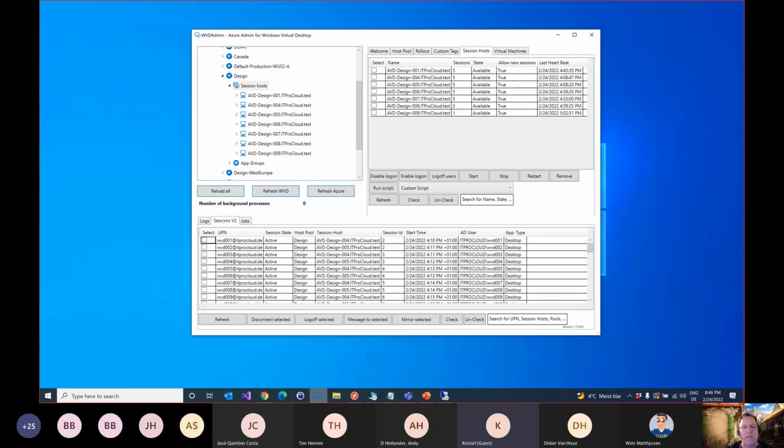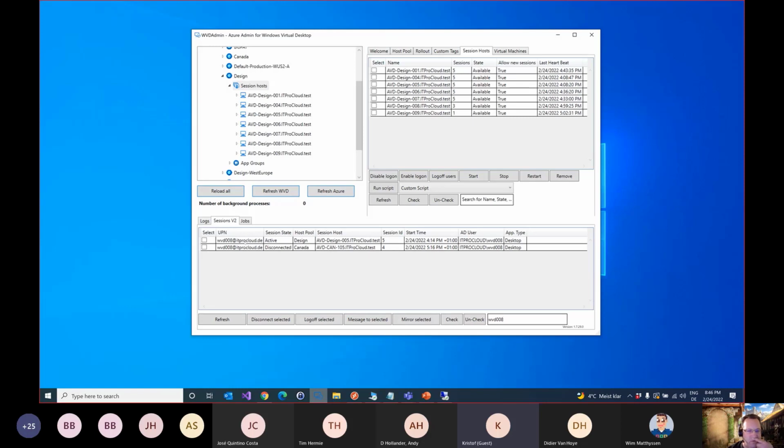If I click on sessions v2, you can see all users of all host pools in your environment, and you can also filter for a user, for example WVD 008. The user is connected to two different host pools in this case, and let me log off the user from the host pool Canada. Log off, yes, and then the user is logged off. You can also do other things in a batch. For example, you can select multiple users, disconnect them, log them off, send messages, or, and that only works with one user at a time, you can mirror or shadow the user session if you are in the same network as the session host.